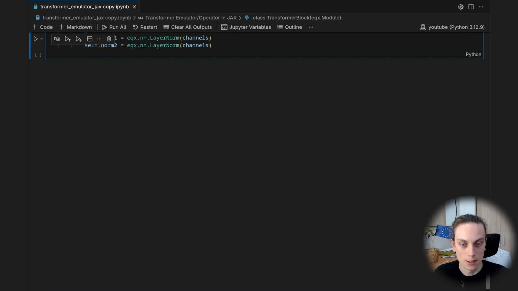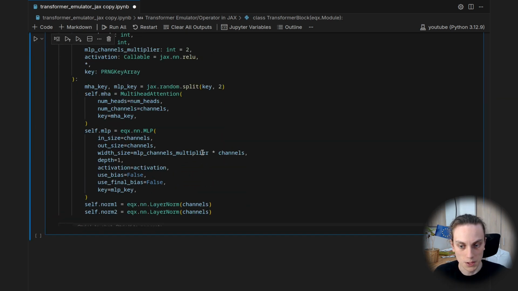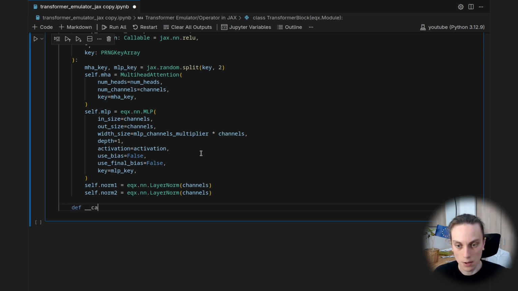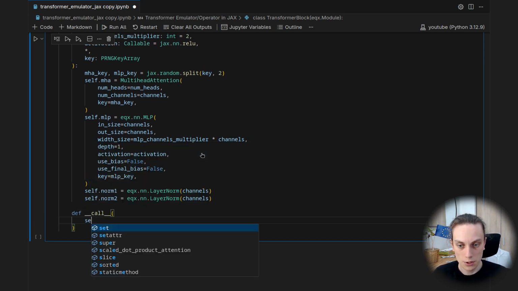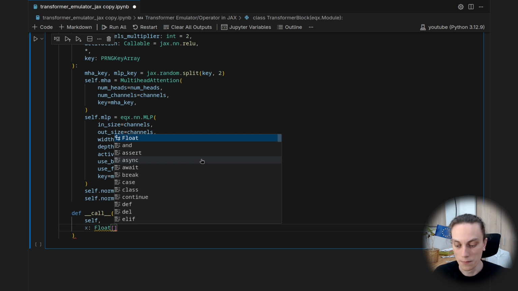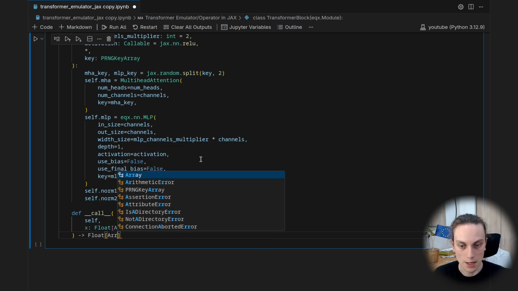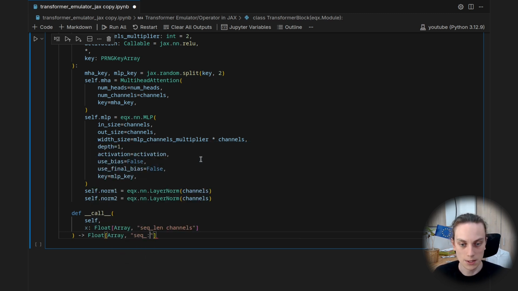Let's go all the way down here and go into the call method. Let me scroll down a bit. So def __call__, which is going to take self, and then we need an input x. And this is going to be a floating point array with the following shape: it has the sequence length and it has the channels. And then what does it return? It returns another floating point array with the very same shape, so sequence length by channels.